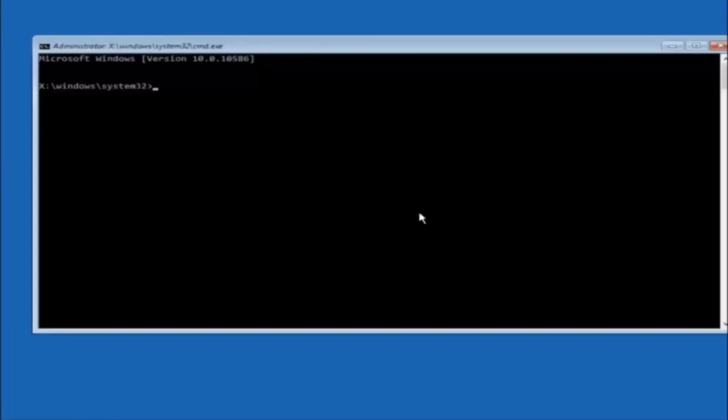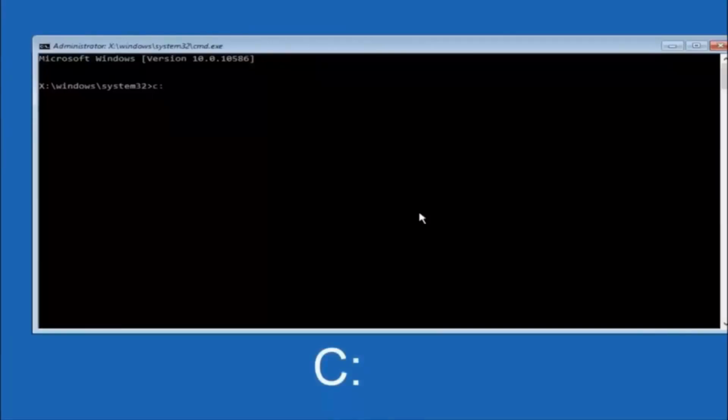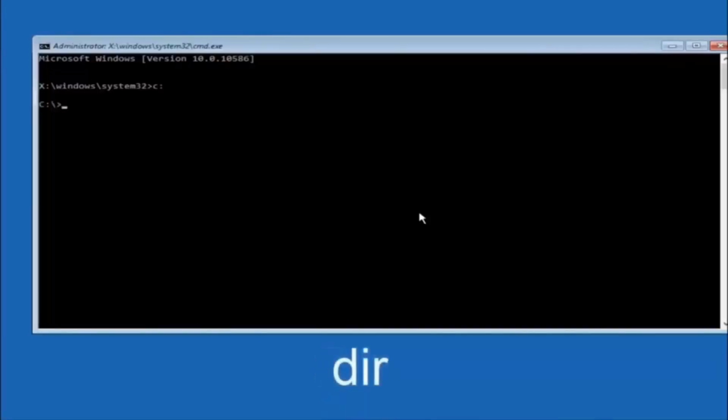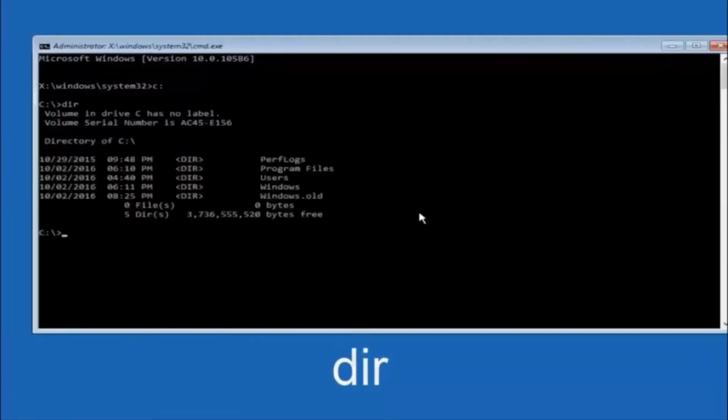Okay, so the first thing we should do is type our main hard drive here. In most cases, it should be the C drive. So you just do C colon and then hit enter on your keyboard. Once you're underneath the C drive, type in dir and hit enter. It should have program files, users, and Windows all in there. That's how you know you're in the right directory. In some cases, it might be the D drive as well, so just keep that in mind.